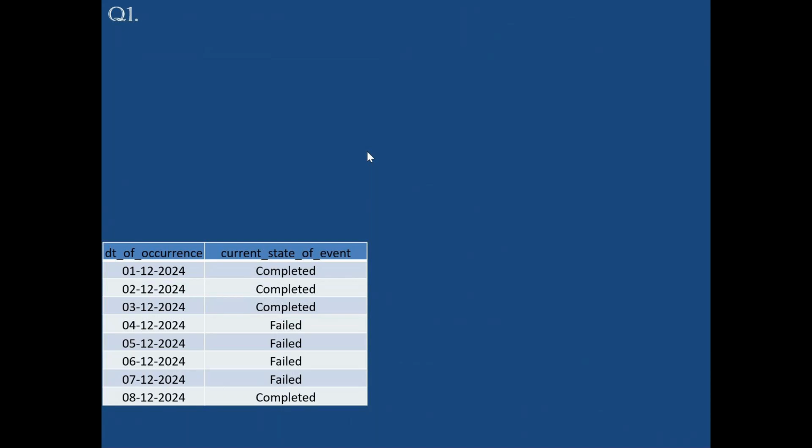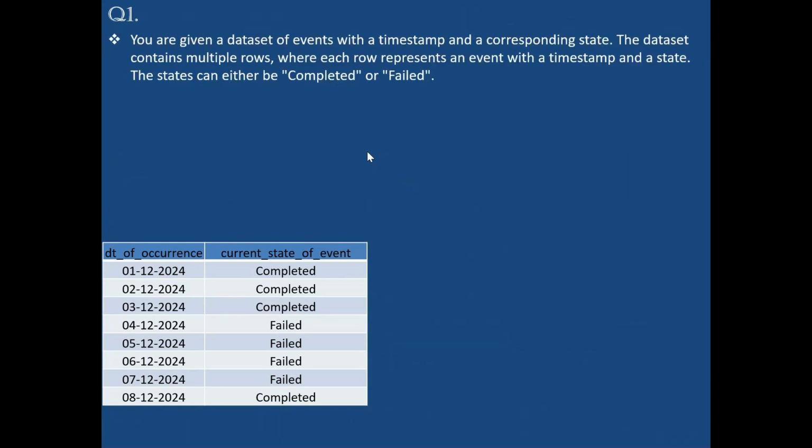Now, if you look at this, it is very difficult for us to understand. We need to go through each and every record to understand. That's why, in order to show the stats to higher management, this is the overall dashboard of how the pipeline has been running in the last one year or last month. So I want to convert this given data set of events with the timestamp and the corresponding state.